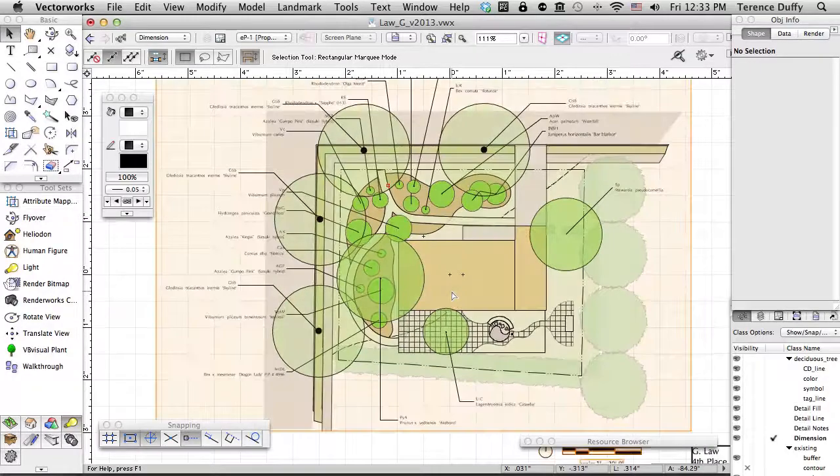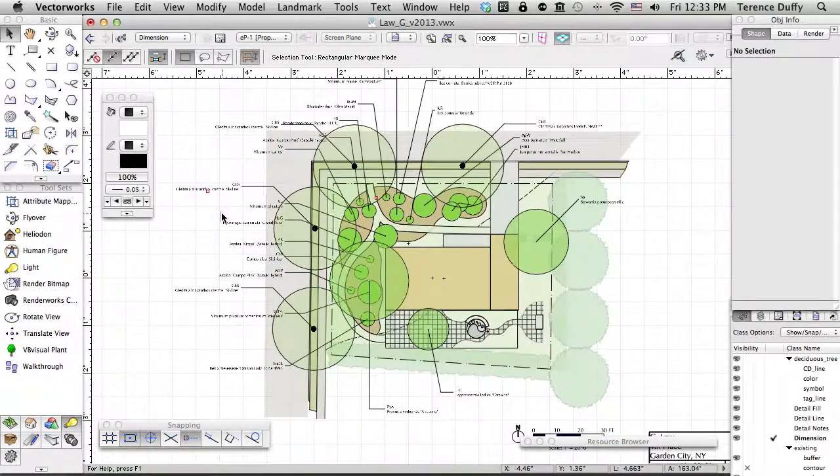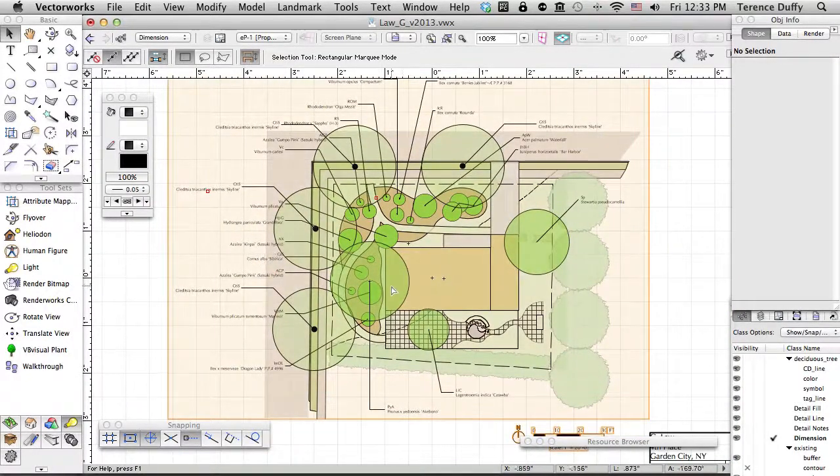And what it has is all the colors. It's got the plant material with the names and callouts. Some of these are existing and some are going to be new.